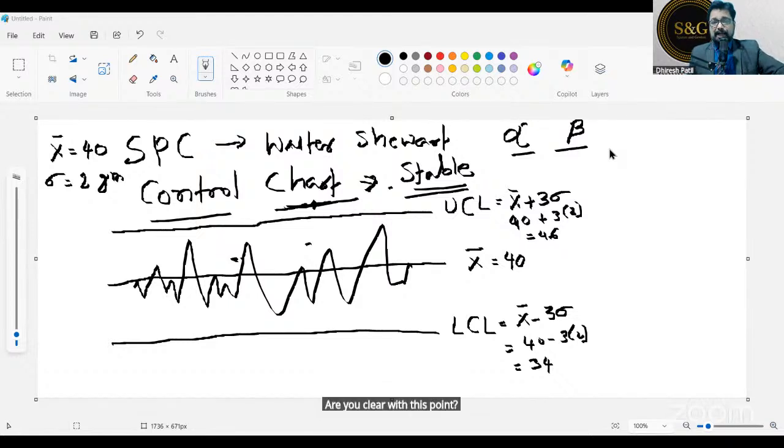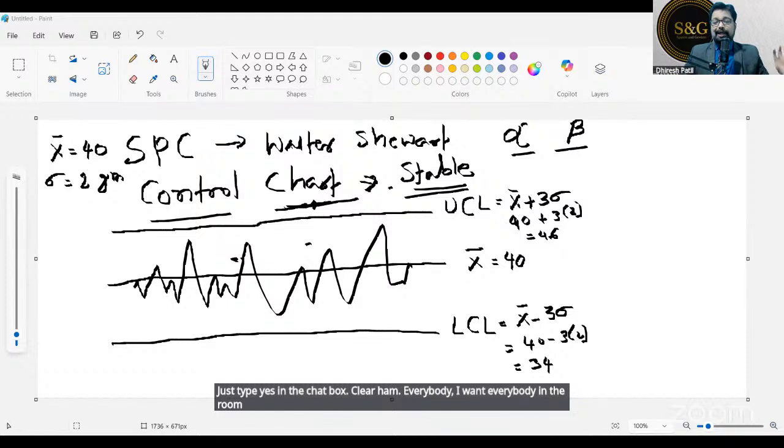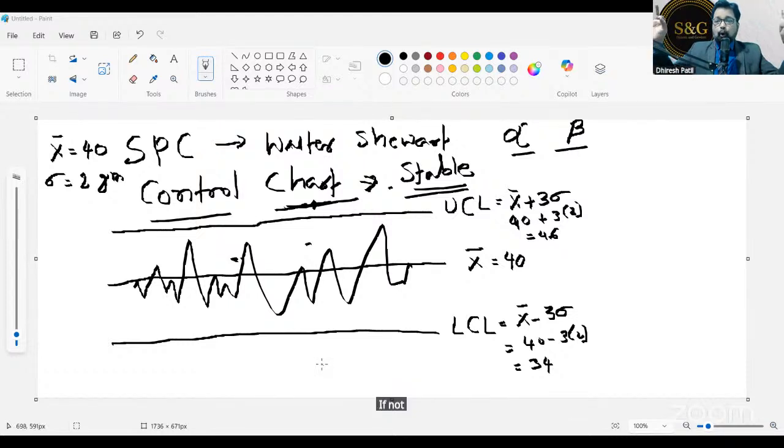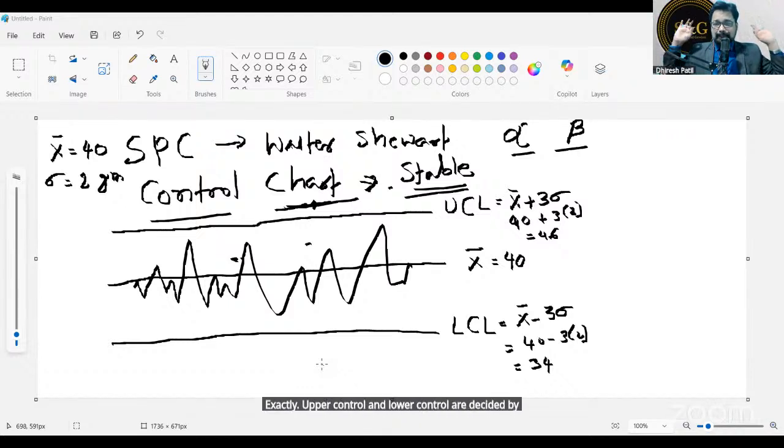Just type yes in the chat box. Clear hai? Everybody, I want everybody in the room to type yes or no. If not clear, type no, not clear. If clear, just type clear. Exactly. Upper control and lower control are decided by the customer. Clear? Fantabulous. Very good. Fantastic. Super.